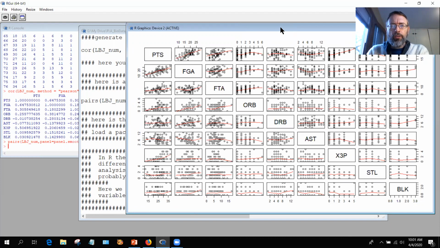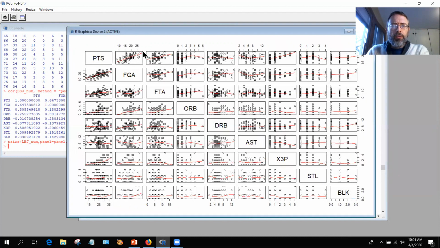If you just go across the points, this one's strong, this one's strong, this was kind of weird. This is a little bit humped. This is pretty strong. So just looking at this, it looks like the factors in our model are going to be FGA, FTA, and X3P. I'm just going to scan across here: where are there strong relationships between our response variable and predictor variables?